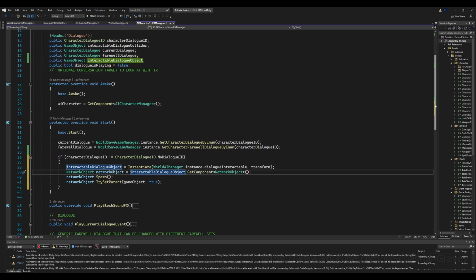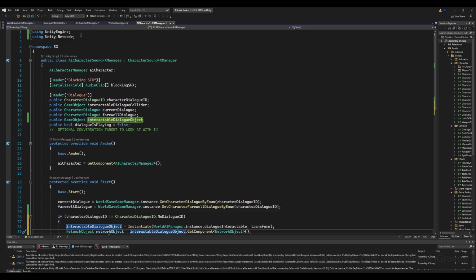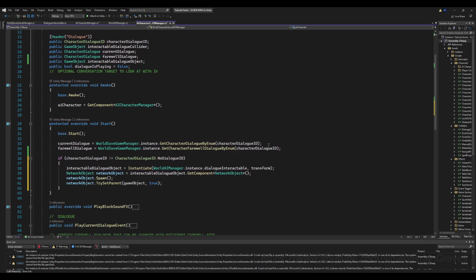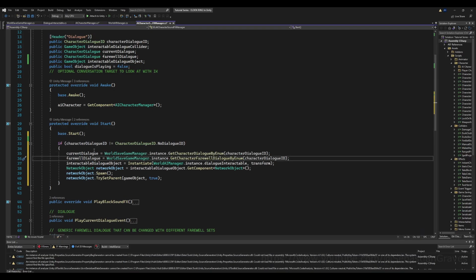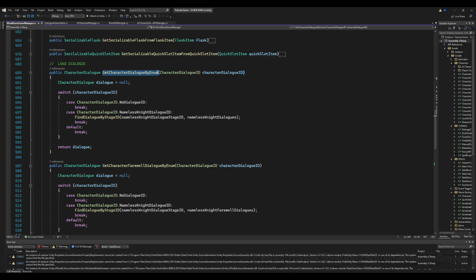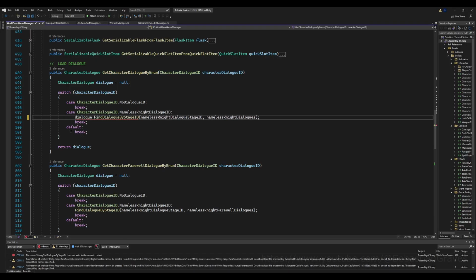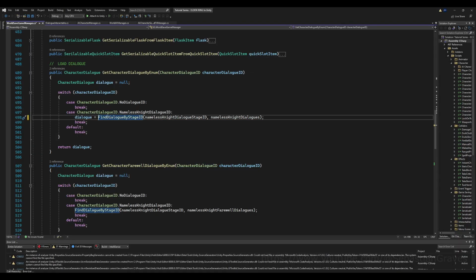You're also going to need to say using Unity.Netcode here if you want to not have an error if it's not already there, because we're using the network object. All right, that looks good. I'm going to save that. I'm going to move the get farewell and current dialog inside this check for if we don't have the no dialog ID. I was wondering why I couldn't get a dialog in game. I forgot to say dialog is equal to find dialog. Otherwise, we're never assigning the local variable.